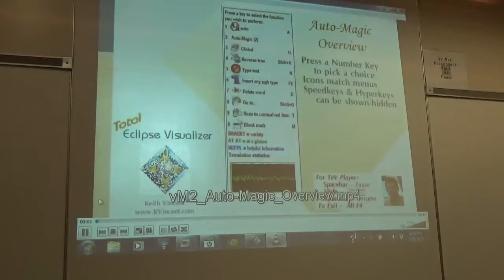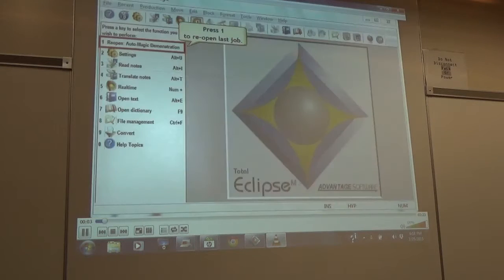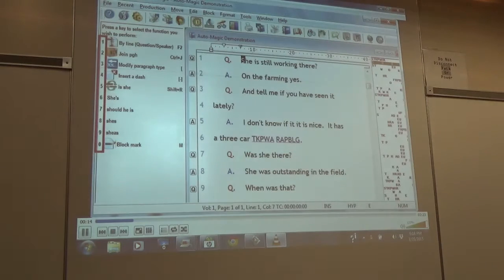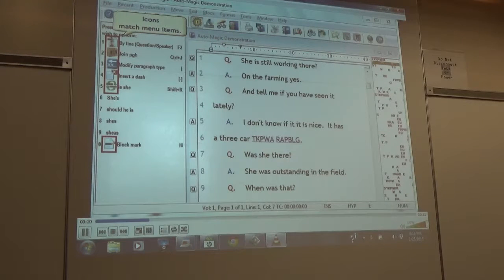Here's an overview of how AutoMagic works. AutoMagic makes using Eclipse as easy as 1, 2, 3. When you turn on Eclipse, press 1 to reopen the last job you were editing. Each time you move your cursor, you'll probably find the choice you need is at the top of the list from 1 to 10. AutoMagic is also a great teacher.